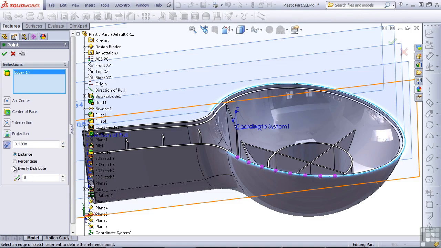Evenly distribute, again, is kind of a misnomer because the distance setting is also evenly distributed, but evenly distribute calculates the distance on its own. You can also place points at a given percentage along the curve. So if the curve changes length, this is recalculated automatically.